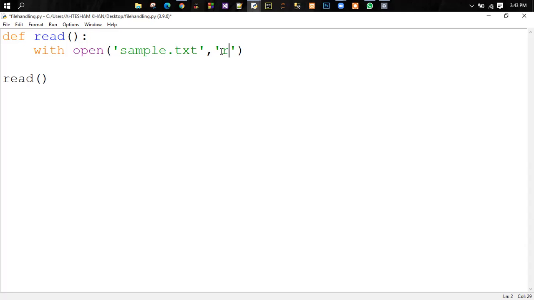That means we are opening our file in reading mode, right? Make an object of this file, that is file. The object name can be anything. We can make an object by using the as keyword. This is also a keyword, right? Using the as keyword, we make an object of file.